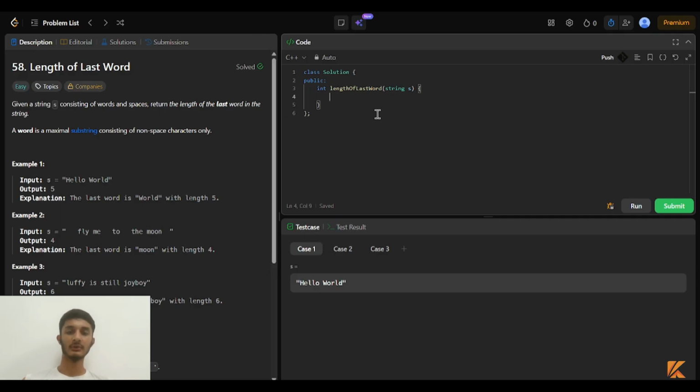So let's solve this. First we create a variable, length, and assign it 0. Then we use a for loop which iterates from i equal to s.length, actually s.length minus 1, because if we use the length then it goes outside of the string. So we use length minus 1, and i should be greater than or equal to 0.